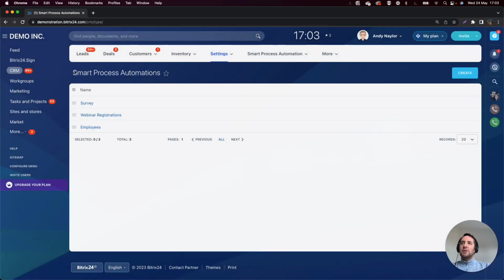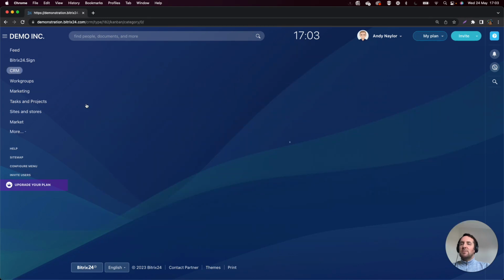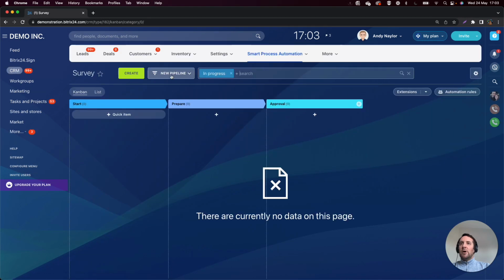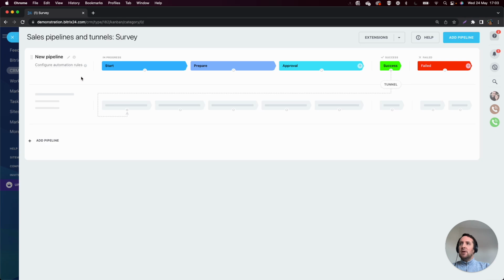Now what we want to do is actually go into the Smart Process Automation itself. And what I want to do is rename this pipeline. So if I click on pipelines here, what I can rename that is what the type of survey is. So this one's going to be called Bitrix24 Satisfaction. And if you have another survey, what you can then do is add another pipeline here.